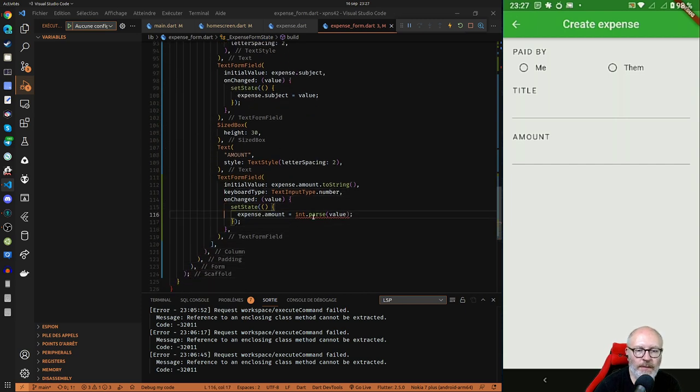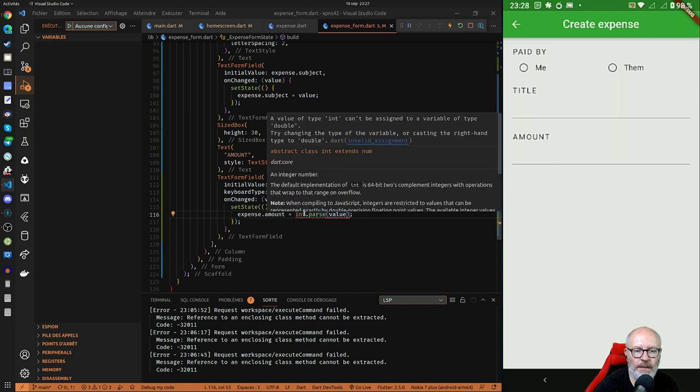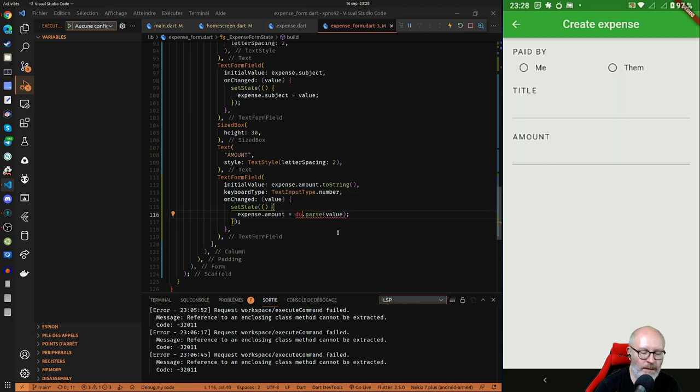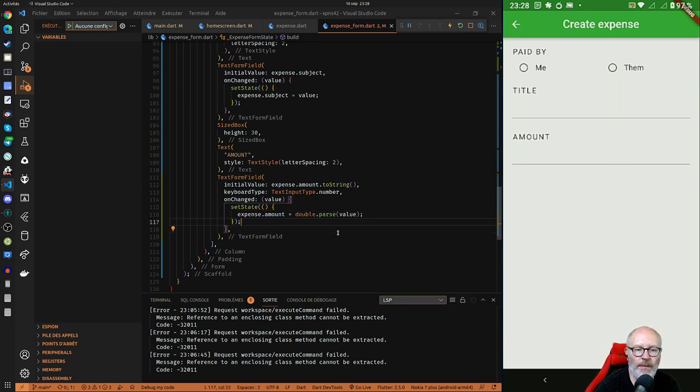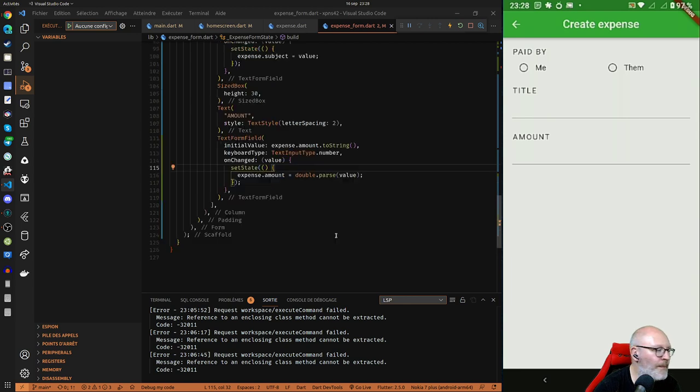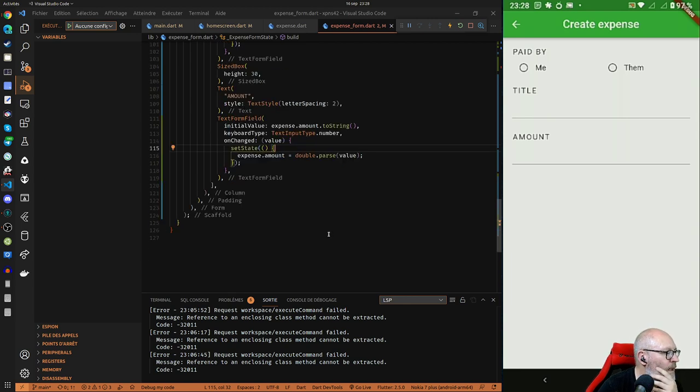It doesn't work because value can be null, so we don't want value to be null. No, that's not what it says. A value of type int... it's a double.parse(value). All right, so the constructor, you can use alt plus arrows up and down to move lines. So that, and then alt up.